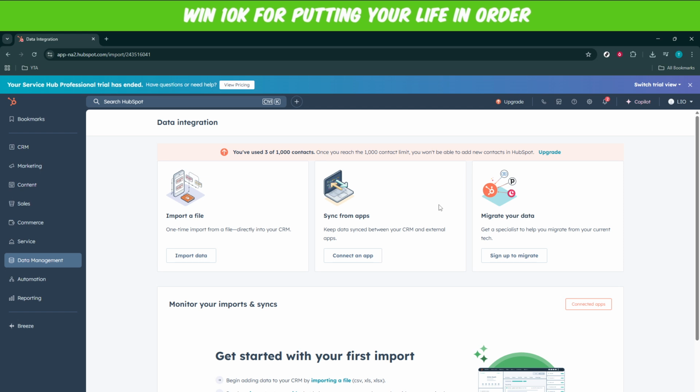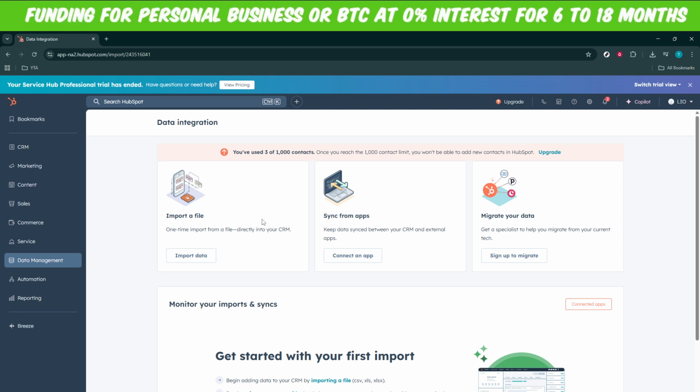After selecting Import, look for the option that says Import a file and give that a click. This step will prompt you to upload the specific file containing your company details. Ideally, this file should be organized with clear headers and consistent data input to avoid complications during the import process.